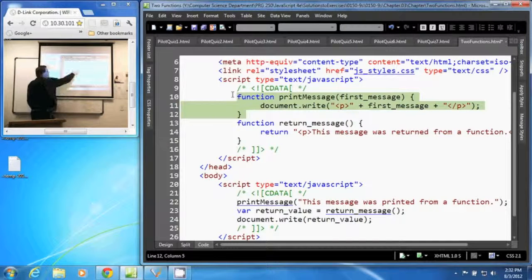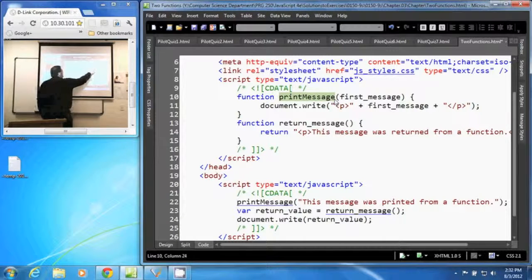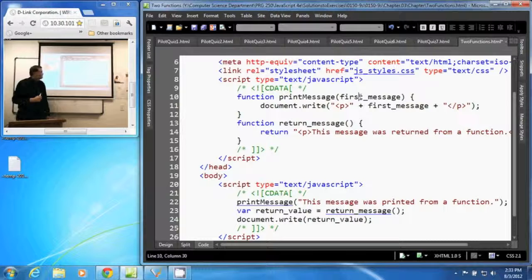A function begins with the word function, has its function name, and then the function arguments that are placed in parentheses. Now, a function does not have to have any arguments, but if it does, they're always in parentheses, and they are separated by a comma.